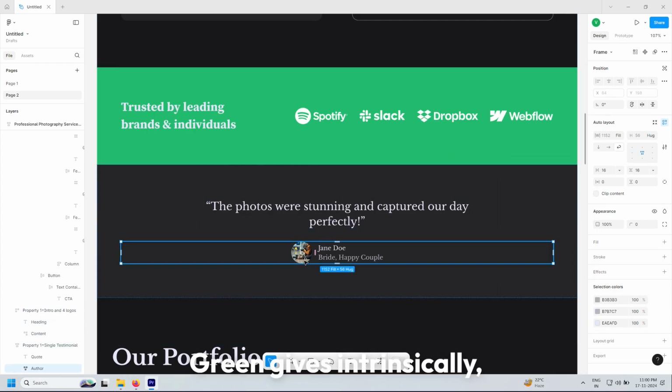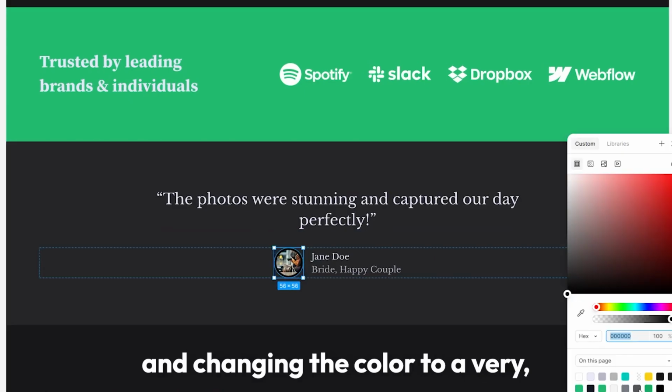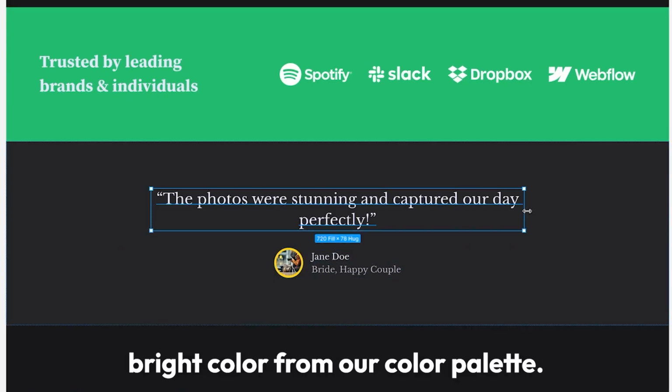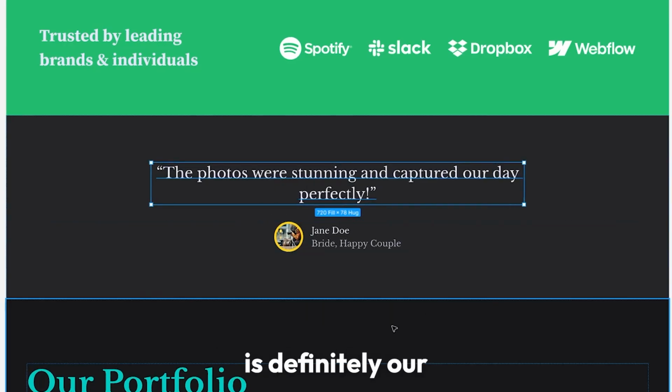Green gives intrinsically a deep feeling of trust that no other color does, that and communication, and I think this is where green shines best. Alright, for the testimonial section, I'm thinking about adding a stroke to the user avatar and changing the color to a very bright color from our color palette, just so the first thing that the user sees is definitely our avatar.